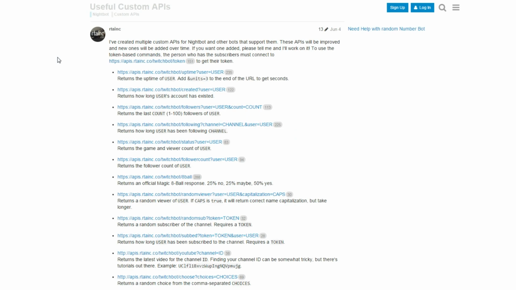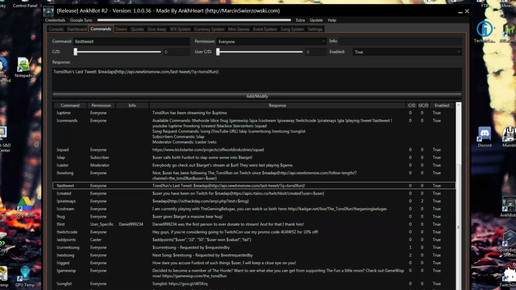So here we have a list of useful API URLs. I'll include the link below. Now these include all sorts of things, such as returning how long the account has existed, returning the game and viewer count, returning whether or not a user is following the channel, returning an 8-ball response, and even less specific responses like returning a random user or a random subscriber. So let's look at how to take all this information and actually implement it into AnkhBot and create a command.